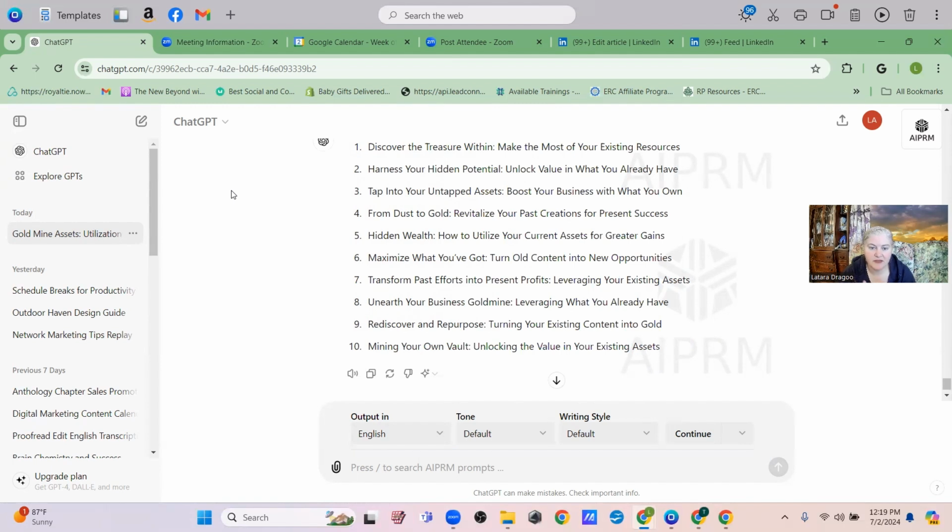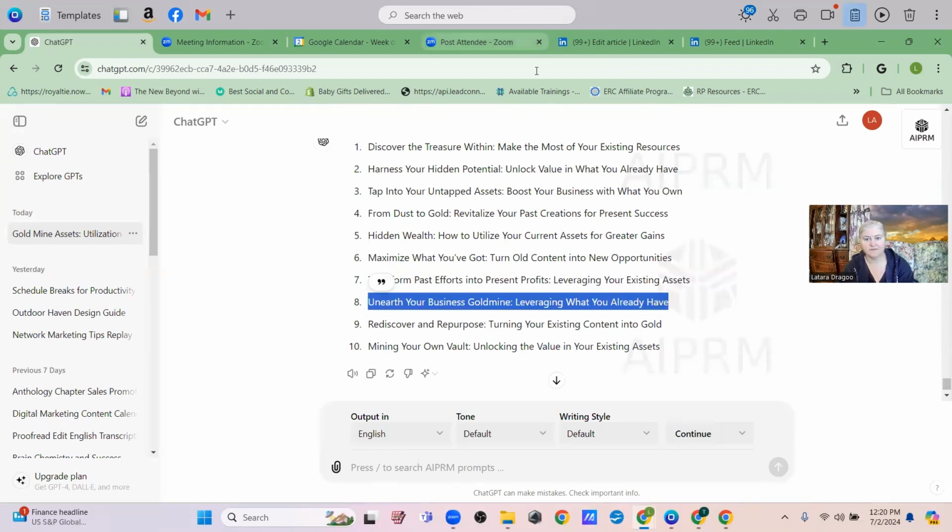So here's some of them. Discover the treasure within, make the most of your existing resources. Harness your hidden potential, unlock value in what you already have. Tap into your untapped assets. That sounds a little bit redundant. From dust to gold, revitalizing your past creations to present success. Hidden wealth, how to utilize your current assets for greater gains. Maximize what you've got. Transform past efforts into present profits. Unearth your business gold mine. Hey, I like that one. Leveraging what you already have. I like that one, actually. That one's pretty cool. So maybe we'll change it to that.